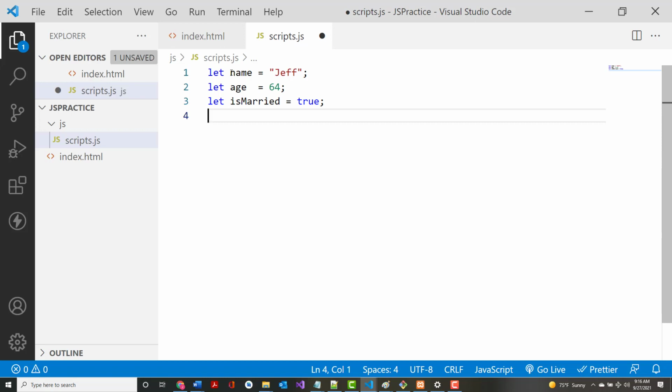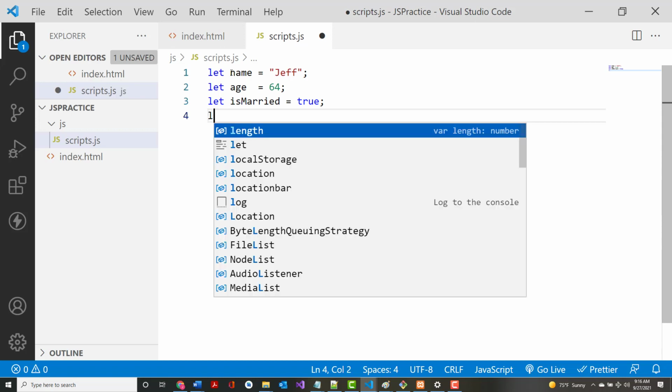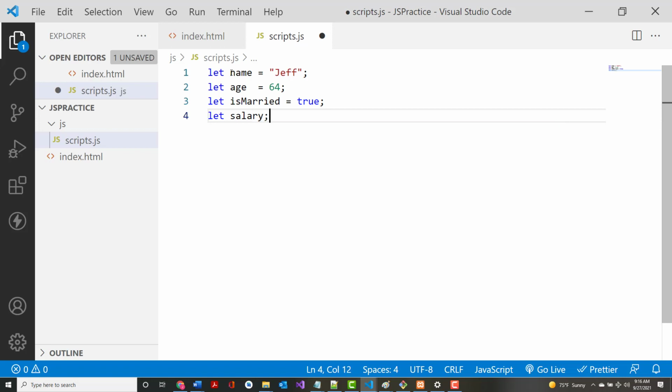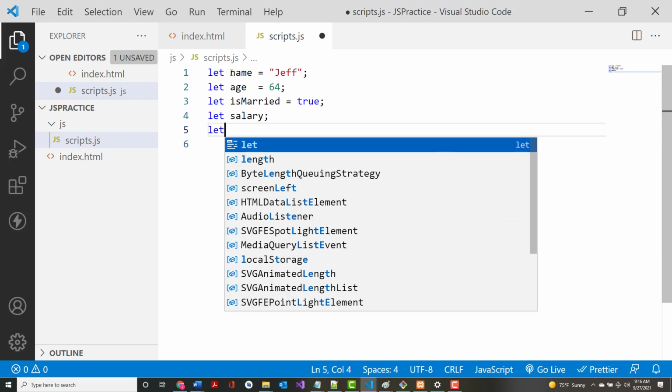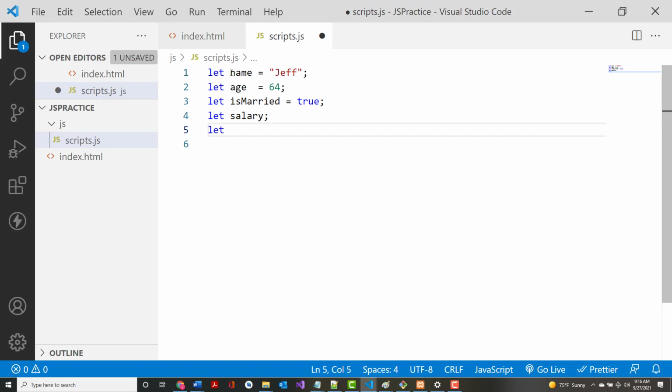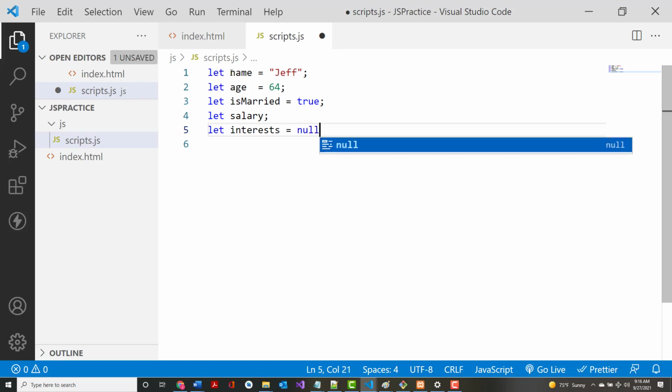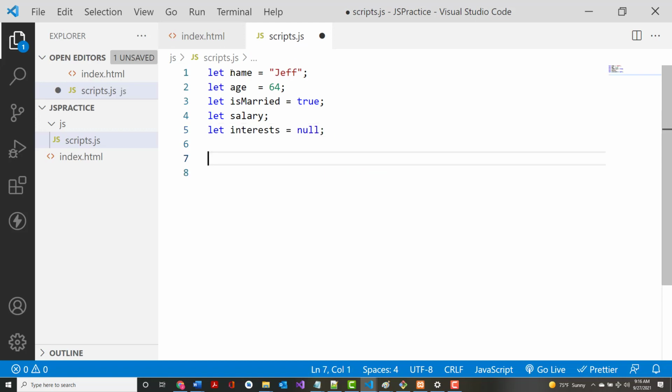All right. So right now, that's 3 of those 5 data types. Now, I'm going to say here, let salary, and I'm not going to give it a value. I'm not giving it a value. And then finally, I'm going to say, let, I don't know, interests equal, and I'm going to set that equal to null. Okay.